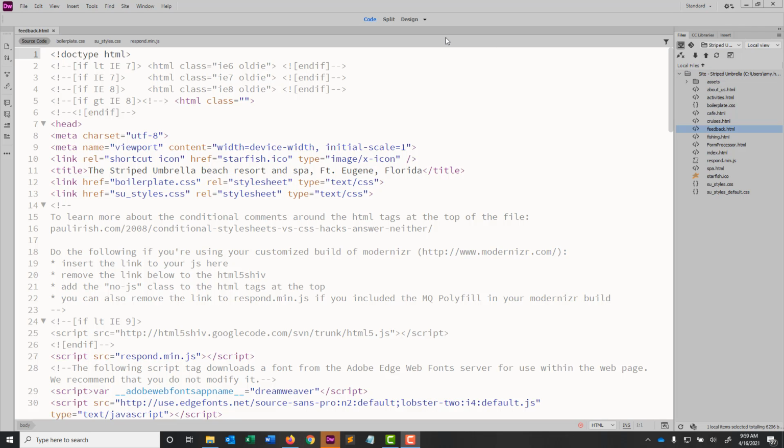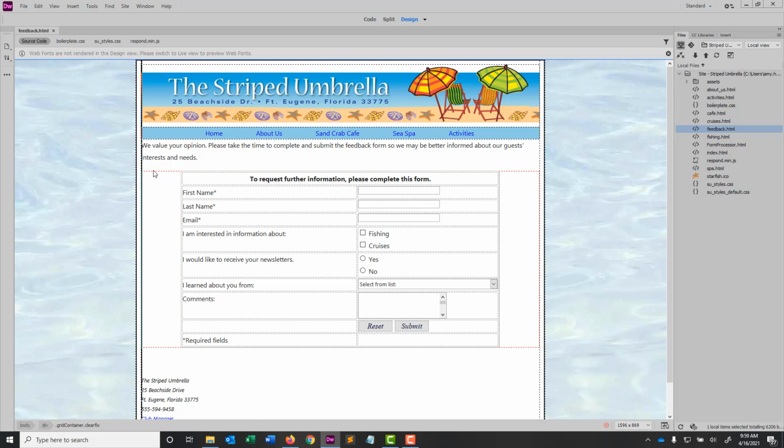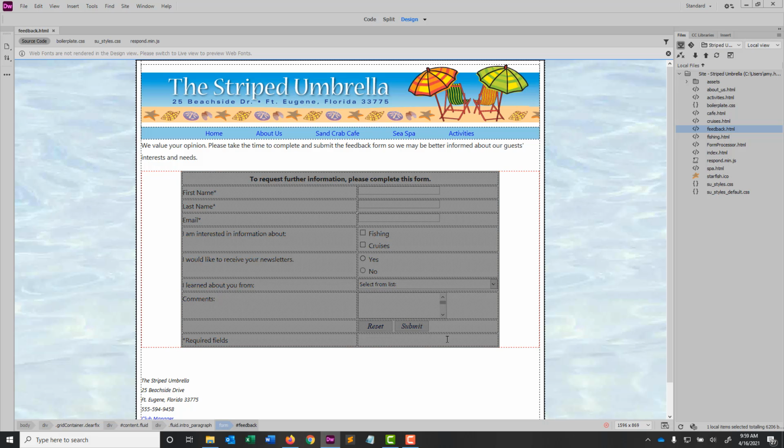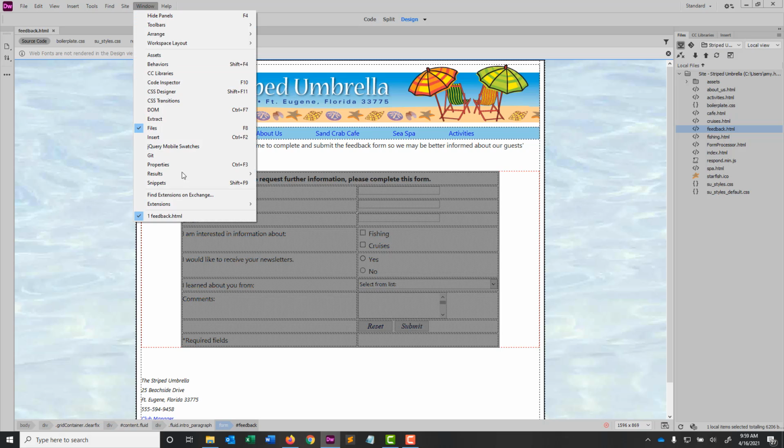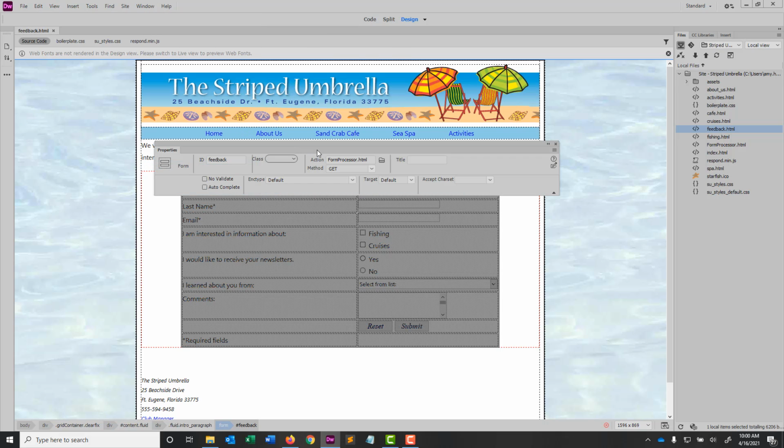Okay, so I'll use Design View. I'm going to click on the red dashed border to get my form selected so that I can see my form properties in the Properties Inspector. So you're going to change your action, okay? You change your action to mailto: and then an email address, all one line, no spaces, okay? And then you can change the method back to post, okay?